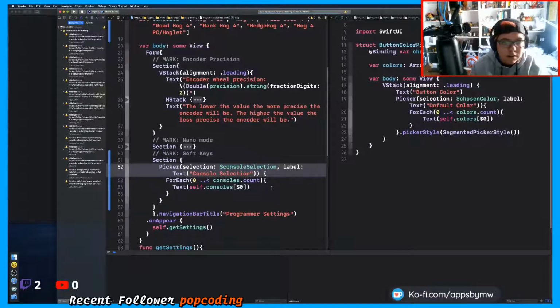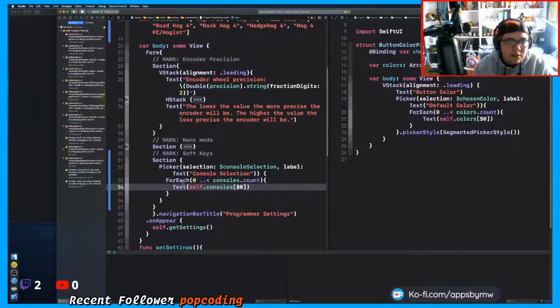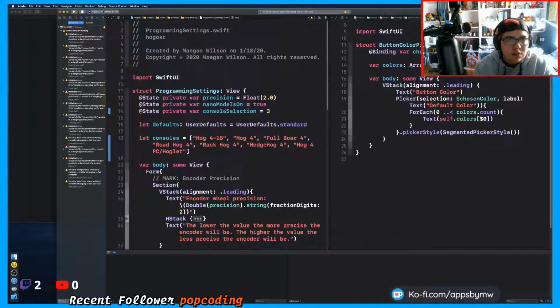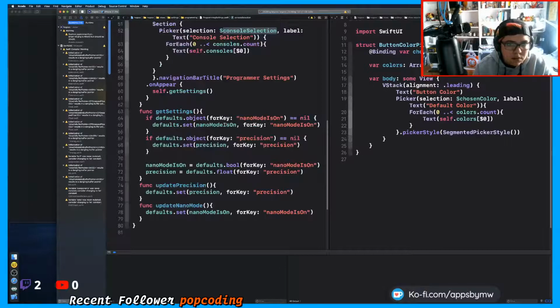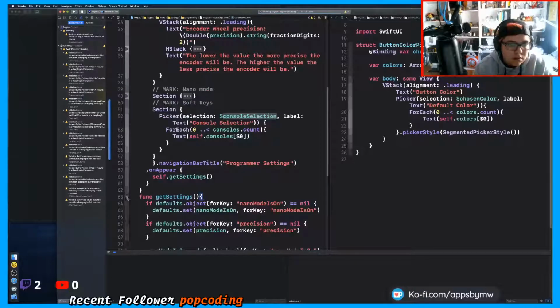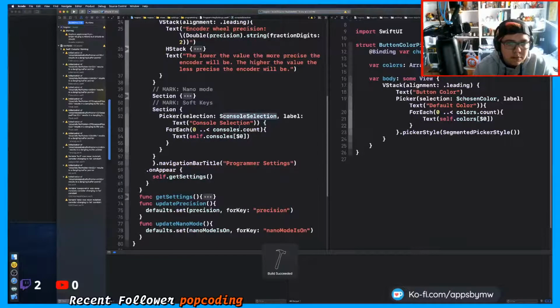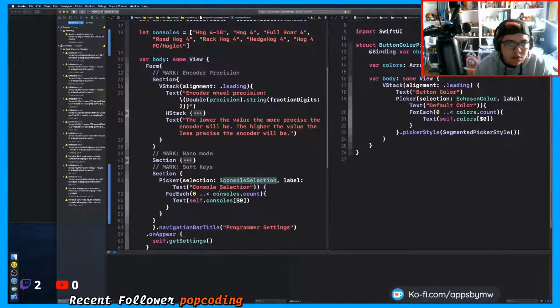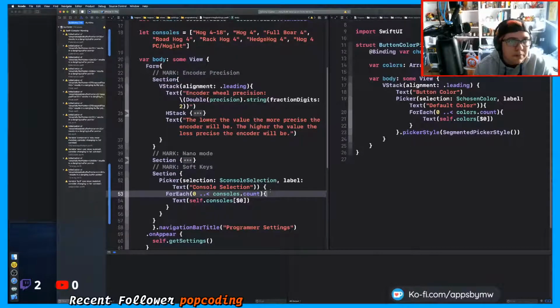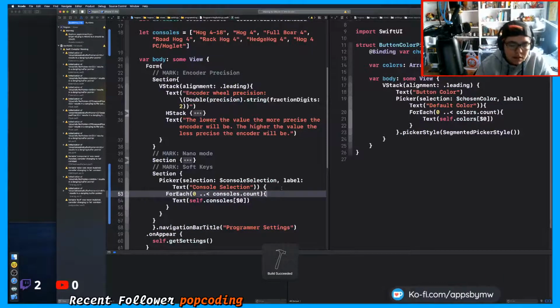That's building. I think I did that correct. So basically, this picker is going to change that console selection, which is the state variable that I made up here, and then from the state variable it'll adjust, and so once you tap on it, it'll adjust. I'm going to go ahead and build that and see real quick how that happens.